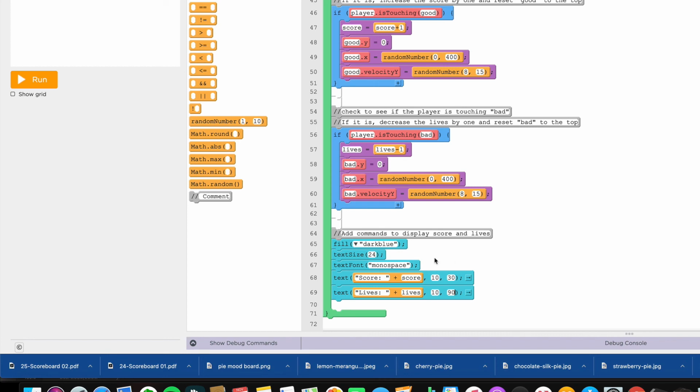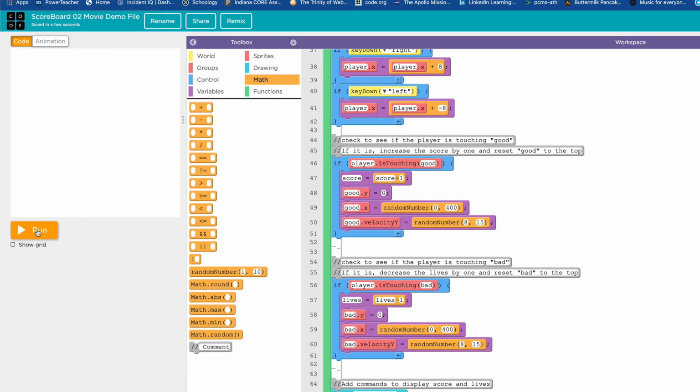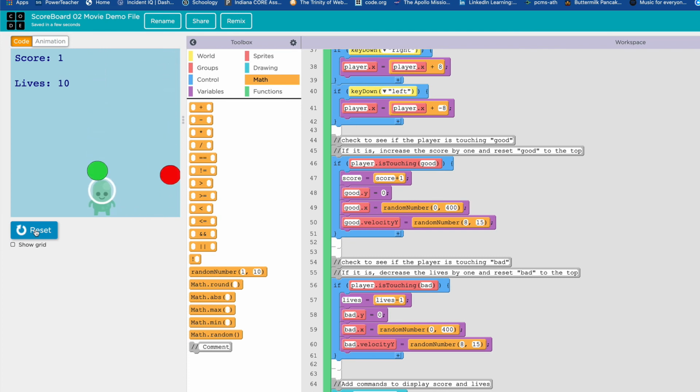Whew. All right. Time to run it and check it. I mean, that's the proof, right? So I'm going to run this. And every time I touch a green dot, you got to play your own game a little bit. If I touch a green dot, they ought to relocate back up to the top. And if I get hit by a red dot, I ought to lose a life. Is it working?